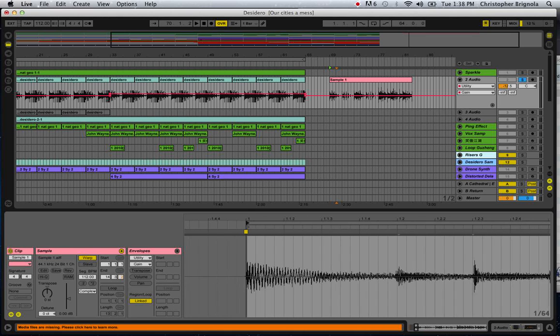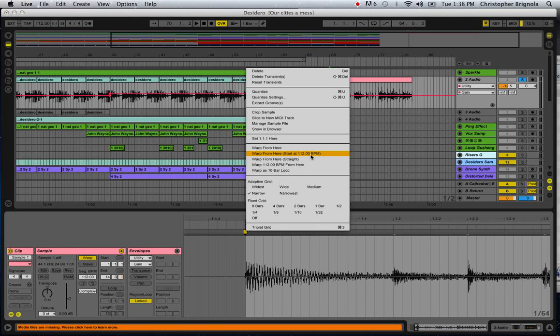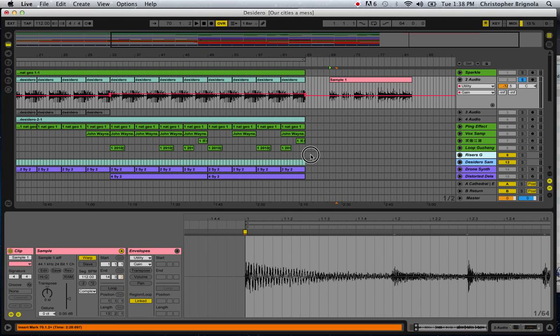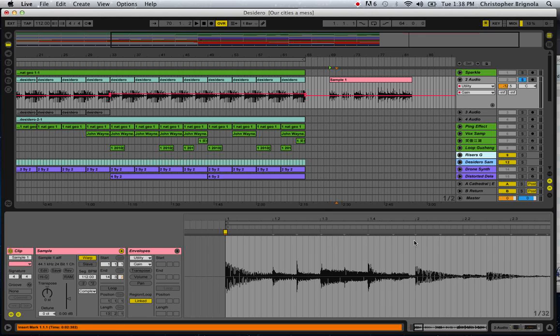So now that we have 1.1.1 here, and we know the tempo of our sample, it's going to be really easy. We hit Warp From Here, start at 112 beats per minute. And see, I just did that. It didn't really change a whole lot because it's already pretty close to exactly what the tempo was. Now, if we do another double click here, see it says 1 and then 2. That's just one little bar. Now we have our sample starting here and potentially locked up to end here.